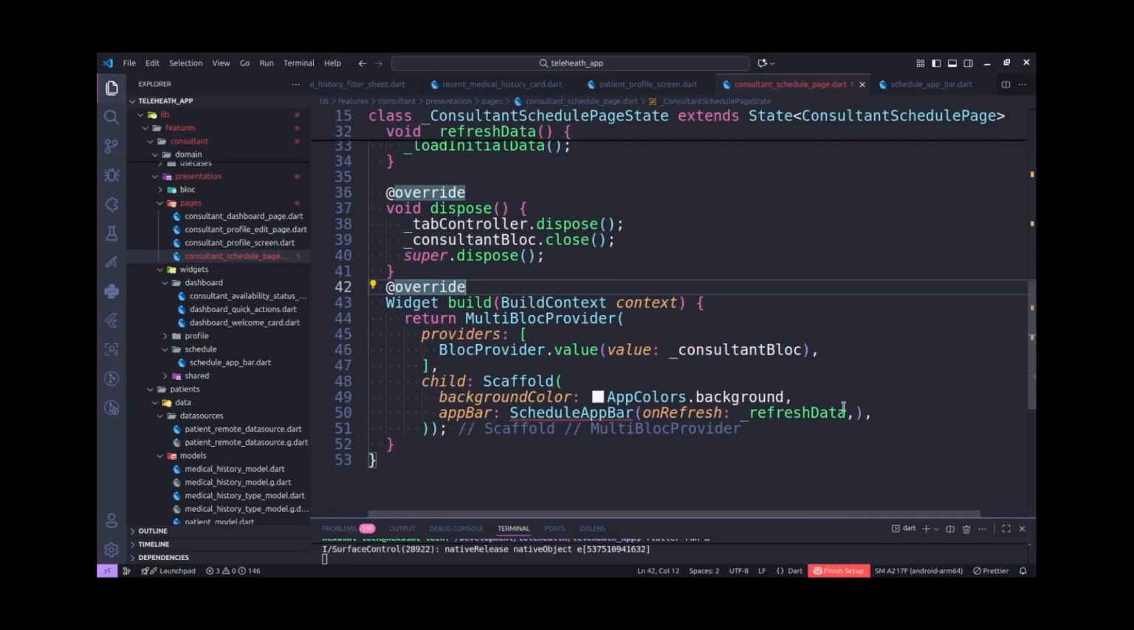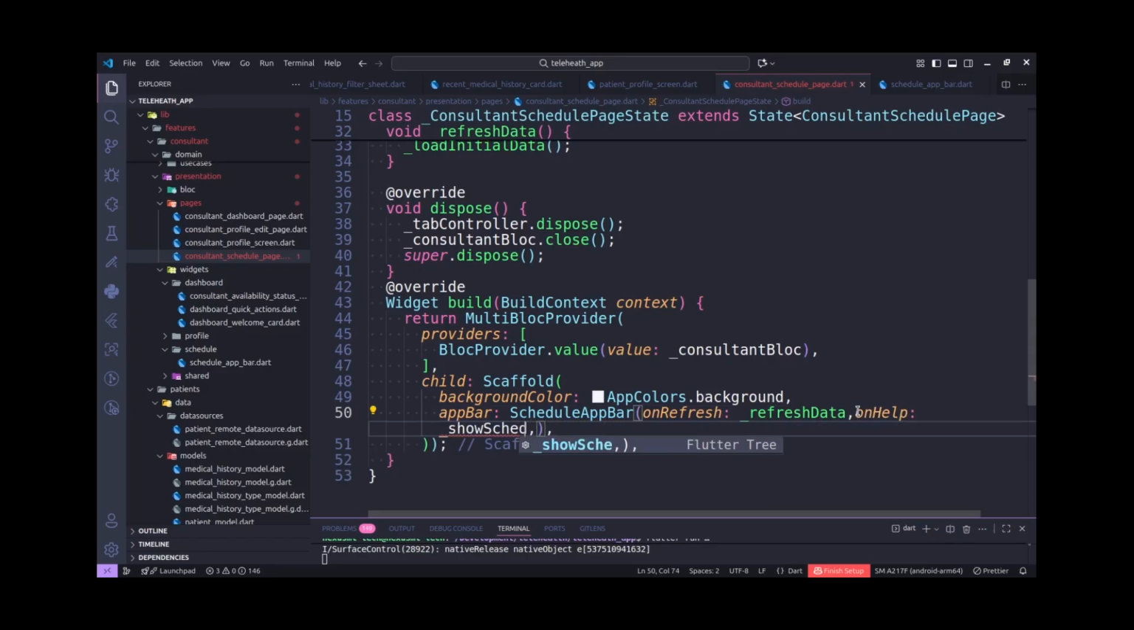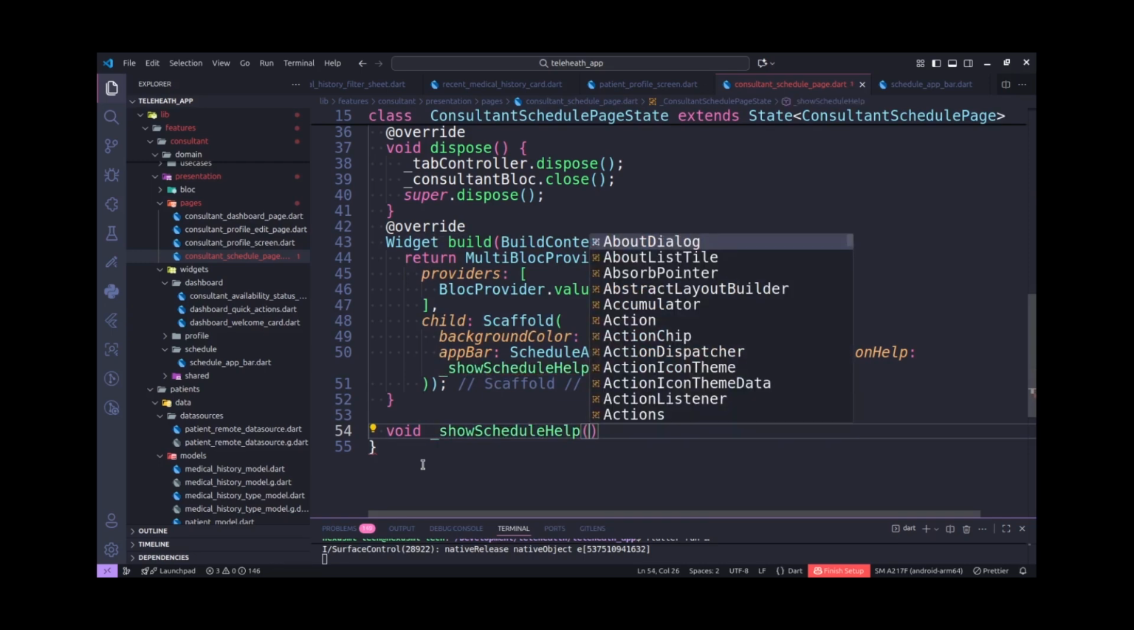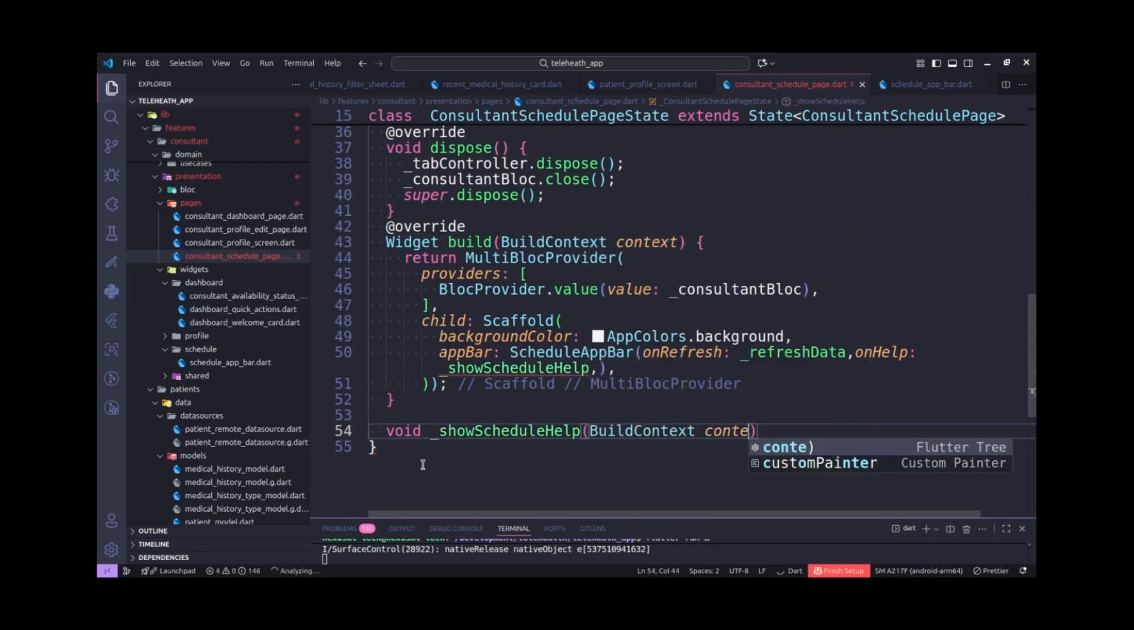So now the next part is for on help. So here we need to show schedule help. So schedule help. Okay, so we need to create this one. So first of all, just come outside this one. So you're gonna say void. So this one could be void. Then you're gonna say show schedule help. Okay, so like that. So then this one, you're gonna accept build context. Gonna pass context there. So context.